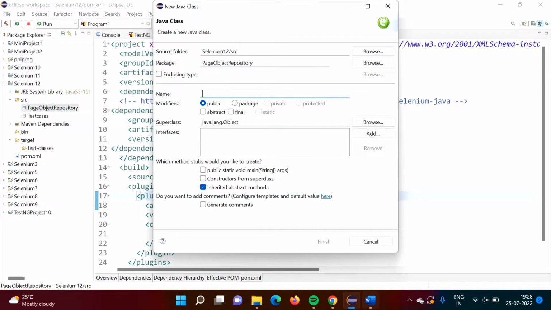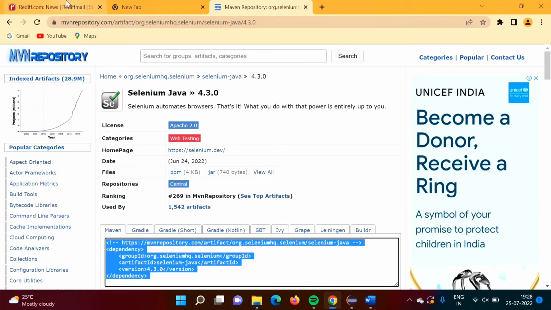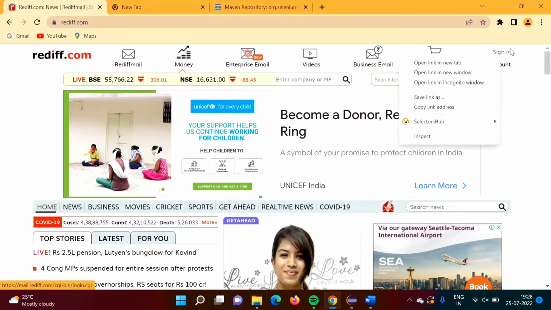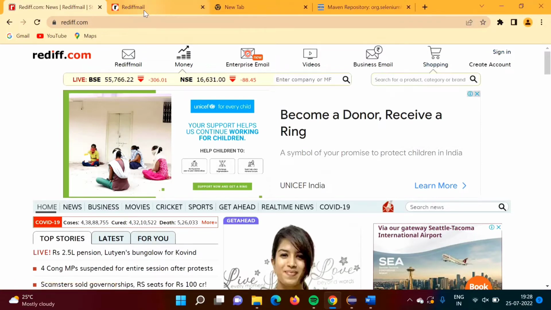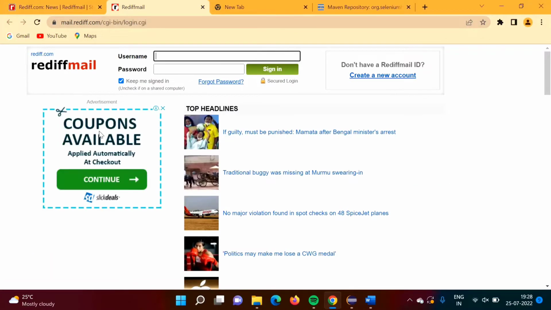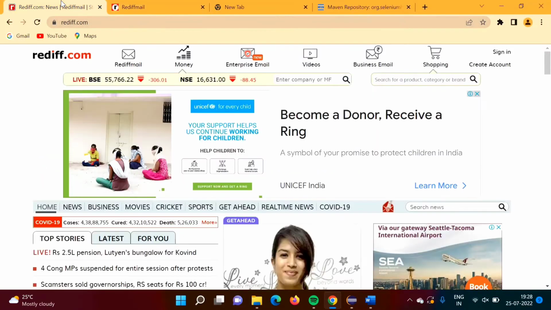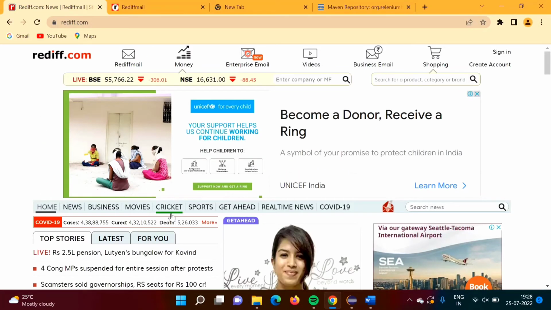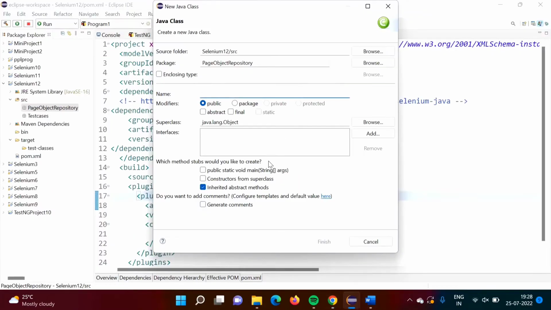Now see, in this package we'll create one class. So here, this is Reddit home page, right? For this web page we'll create one class, and afterwards we have to click on sign in. So we'll get this web page, right? This is Reddit sign in page, right? For this web page we'll create another class. So one class for this and another class for this web page. So we'll call it Reddit home page.